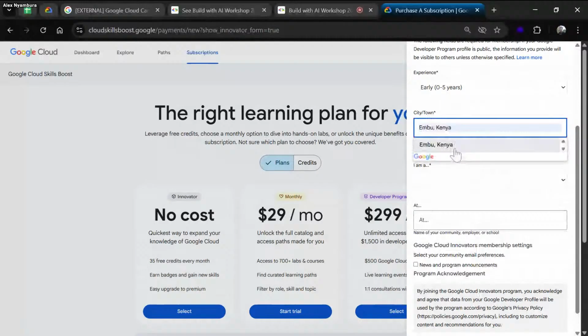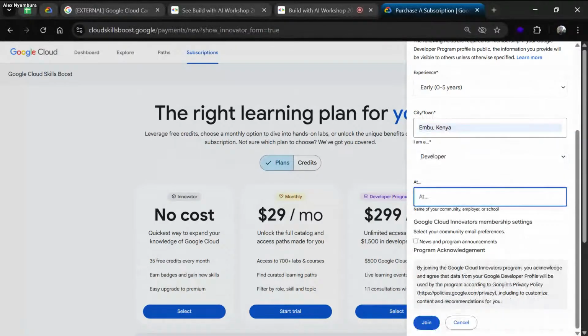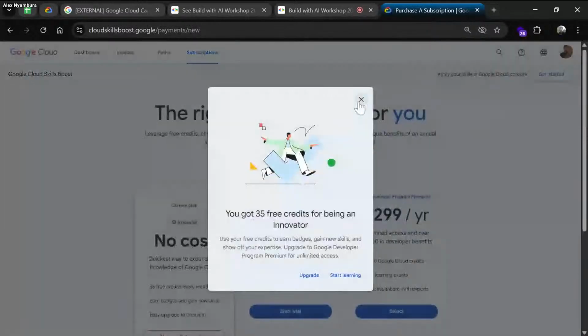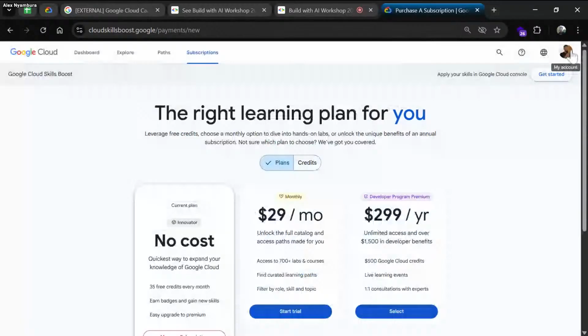I'm a developer at University of Embu. Yeah, and then once you've read the terms and conditions, you can hit join. And you can see that I've already gotten my 35 credits. So once you've done this, you can now share with me that email.